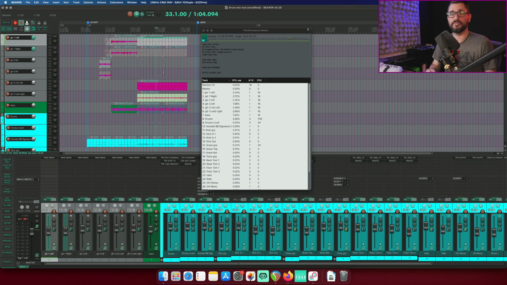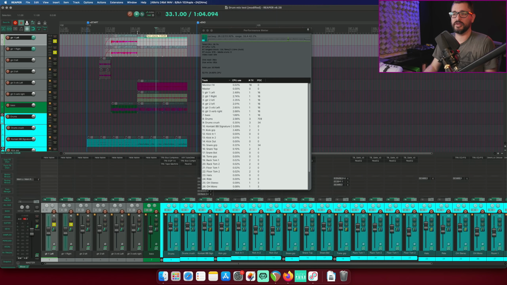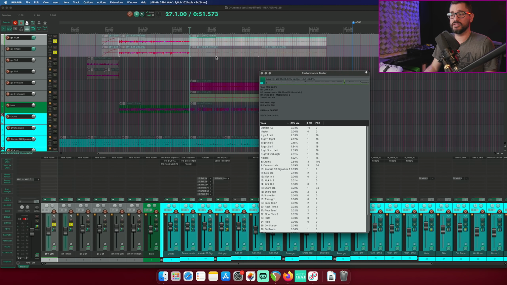Next, we're going to look at rendering effects to items. So I have some effect guitars here. These guitars are taking about 2.5% of my CPU each. So this is something that I would like to consolidate, but I also want some flexibility in post-production even after this point. So I want to just apply the guitar amp effects to this item. So here's what this section sounds like. Some left and right pick scrapes. I think it sounds pretty cool.